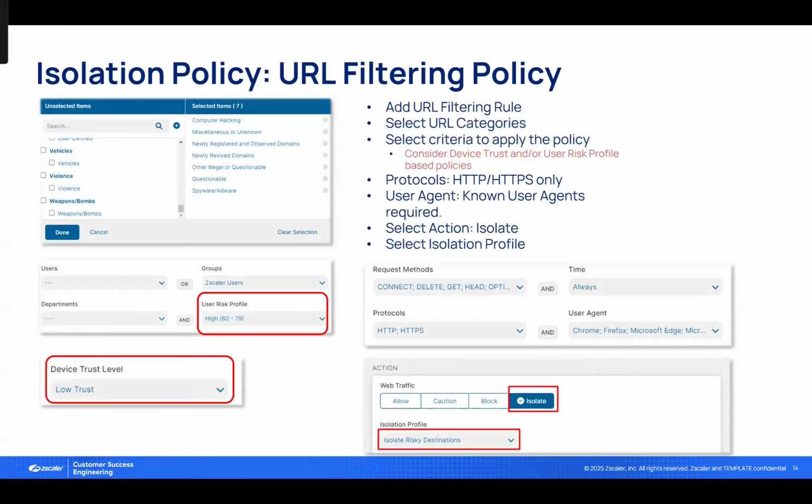Once you've created an isolation profile, you can now leverage it within a URL filtering policy. Since isolation is triggered via URL filtering, this is configured the same way that you could configure, for example, a URL block on specific URL categories. Here you have flexibility with the criteria you can select to trigger isolation. First, you'll select URL categories. This can be a Zscaler defined category, or you might create a custom category for suspicious destinations that you want to manage. Next, you'll want to select users or groups that you want to apply the isolation policy to.